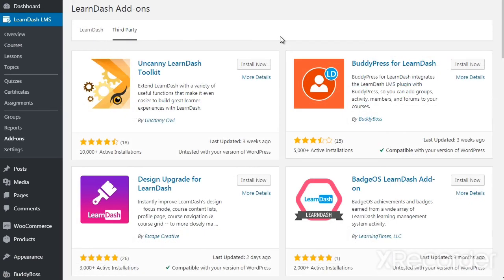Now, of course, the second option is to create a community with, it could be a forum or it could be a commenting system. So to do that, you will need to have an add-on. If you go to LearnDash add-ons under third party, you will want to install the BuddyPress for LearnDash. It says BuddyPress for LearnDash integrates the LearnDash LMS plugin with BuddyPress so that you can add groups, forums, members activity to your courses. So you'll need to install that.